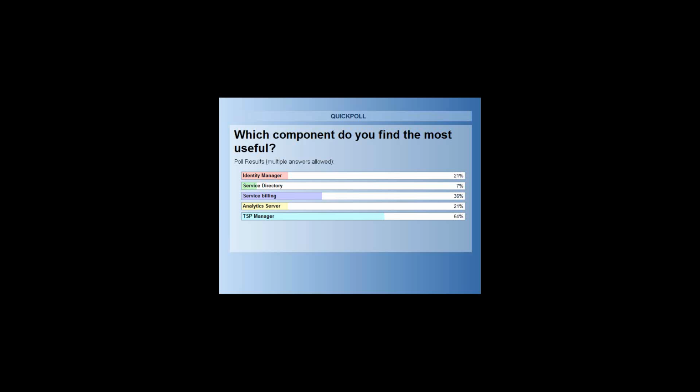So that is all for today. And just to go through the first part again, today we presented 6 out of the 11 components, which were the MOBiCENTRE Dashboard, Identity Manager, Service Directory, Service Billing, Analytics Server, and TSP Manager. We also presented the Service Support Center, which will be presented again in the next webinar. And we had business perspectives, which gave the business added value of the components with regard to the MOBiNET concept.